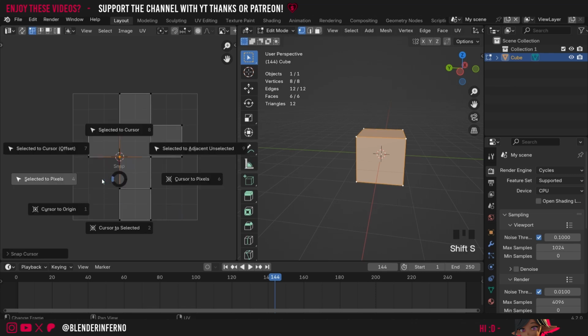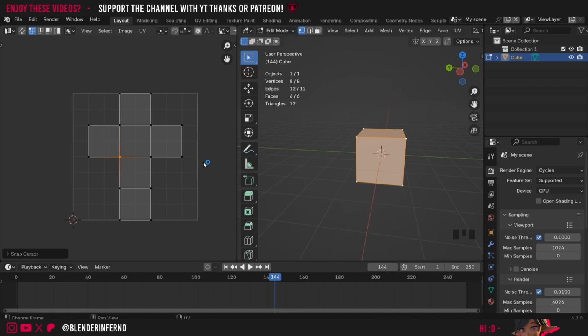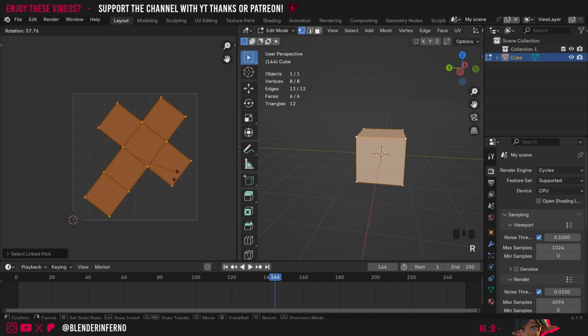I'll press Shift S and I'm going to return it to the origin again, although you might be wondering why this is even useful in the first place. And pretty much what this will allow us to do is give us some more options for moving our islands. For example, I'll press L to select my island here, and I'll press R, and you can see right now it's rotating around the center of mass, which might be what you want most of the time.